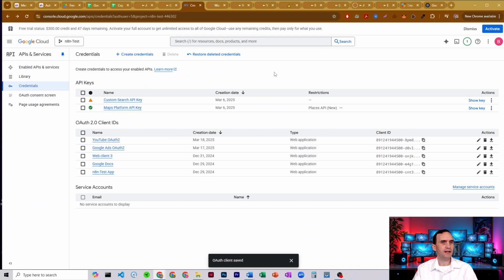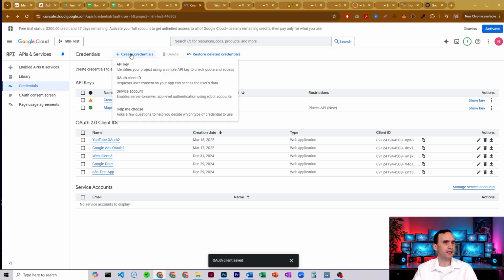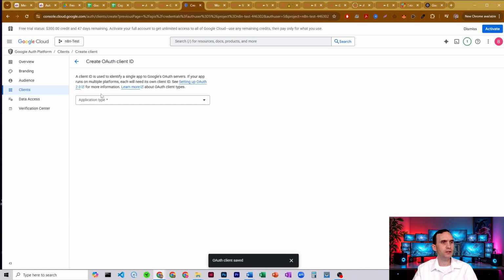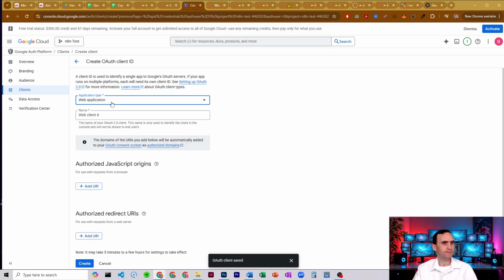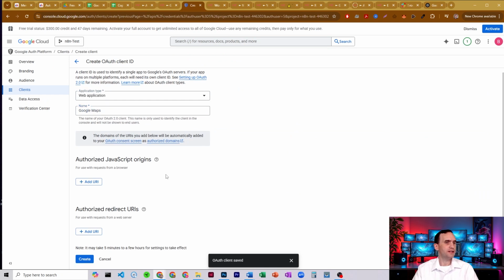So you will find that in your Google Cloud Console account. All right, and so what you do for your OAuth 2, you simply click Create Credentials, OAuth Client ID. You're going to go ahead and create an application type, Web Application, and then you just go ahead and name that something like Google Maps as an example. You're going to set an authorized redirect URI.